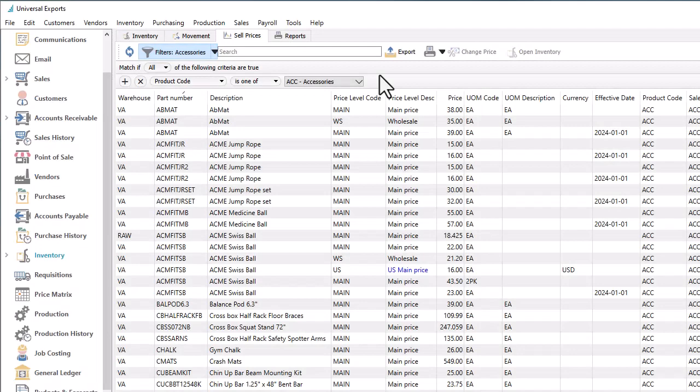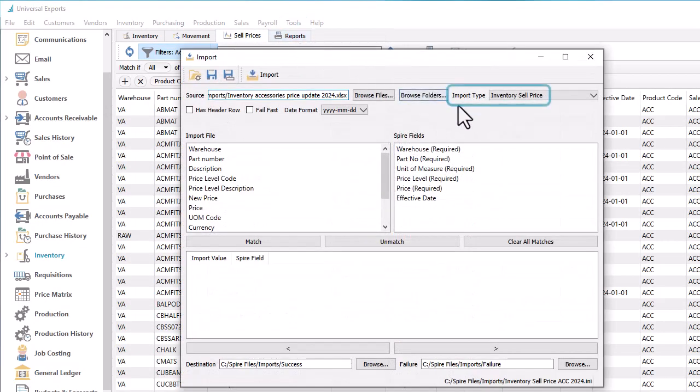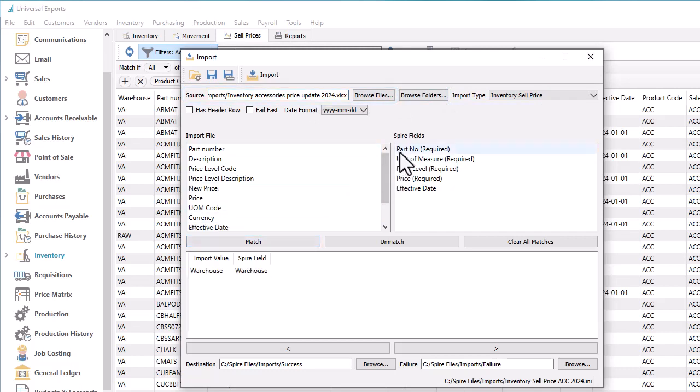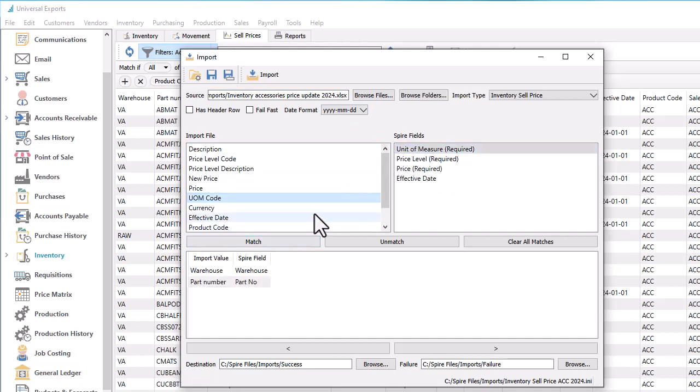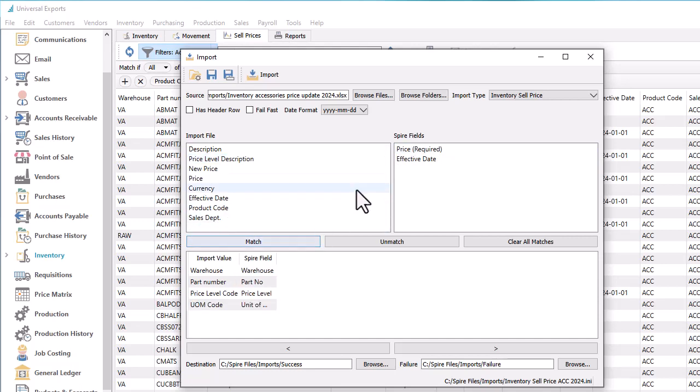To bring in the new prices, from the Tools menu, choose Import. For the import type, choose Inventory Cell Price, and select the Excel file you want to import. Match the required fields to identify the new records, which would include the warehouse as well as the part number, the unit of measure, and the price level code. If the effective date won't be blank, this should be matched as well.